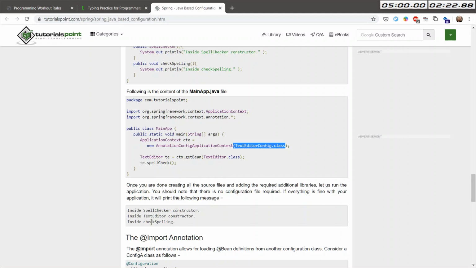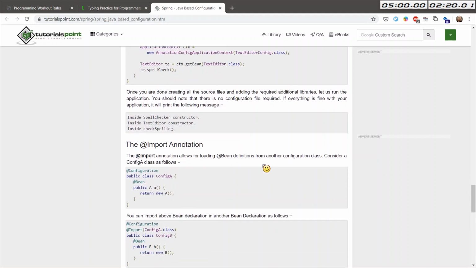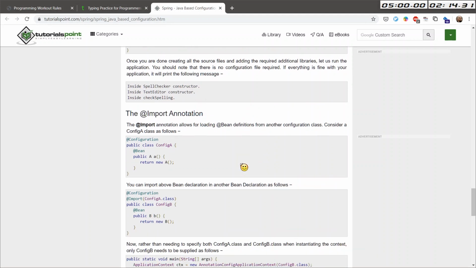Once you have done creating all sources, yeah, this is the output. Now the next topic is the add import annotation. Okay, so the add import annotation allows for loading add bean definitions from another configuration class. Consider a config class as follows. So here we have a configuration, config A, and a bean, and we have a public A, and it returns A. Okay.